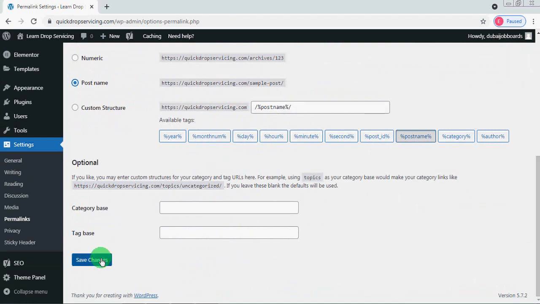So these were all the important and initial settings for the WordPress dashboard. In the next lecture, we will discuss how to create professional business email accounts.